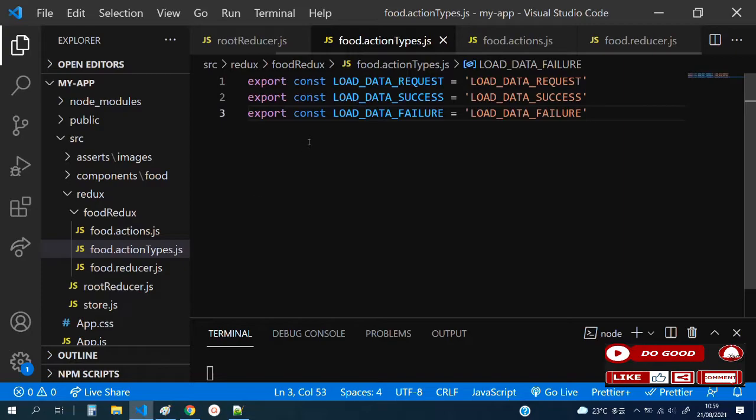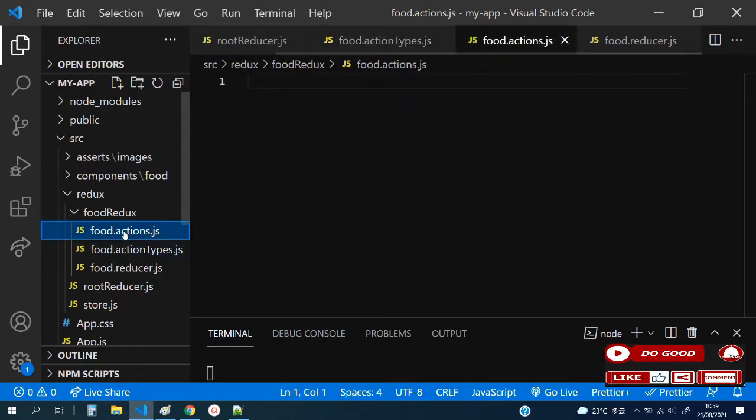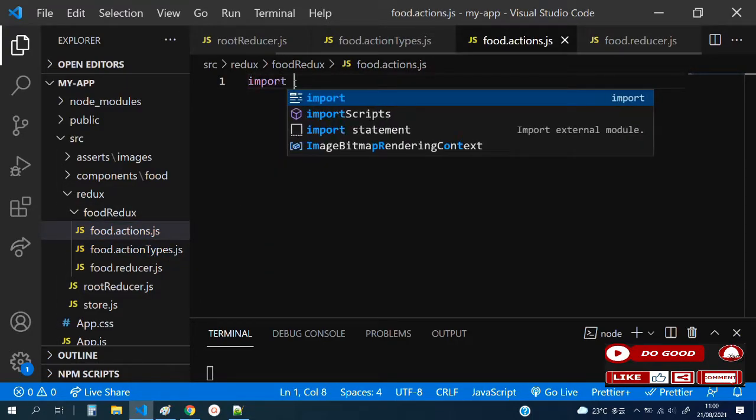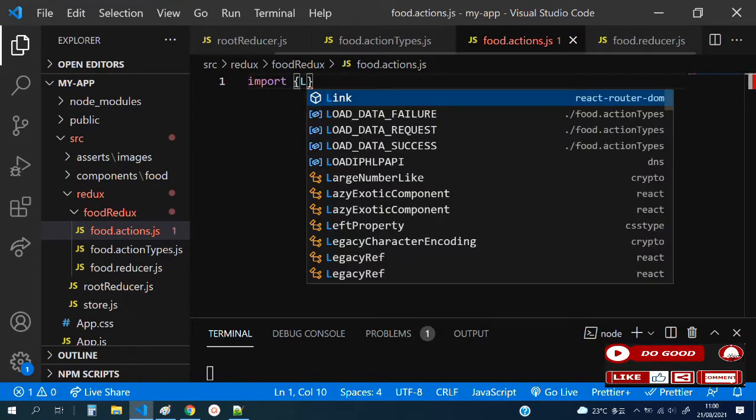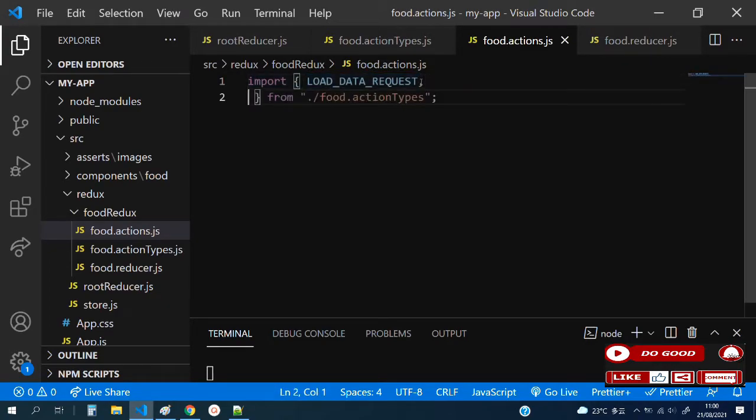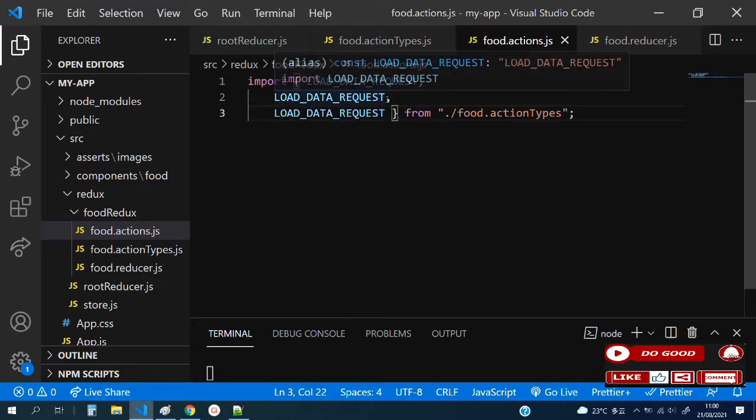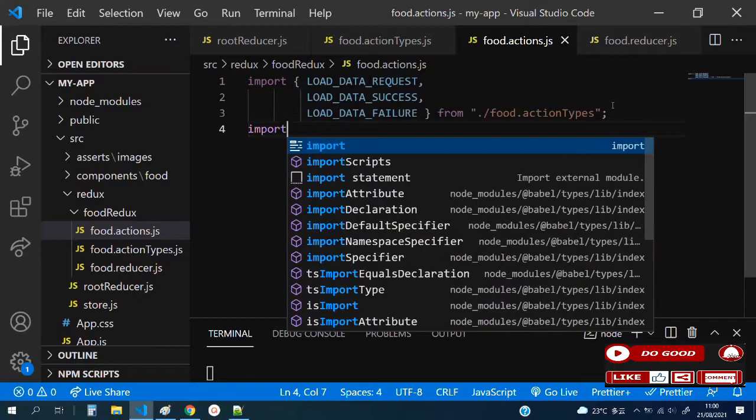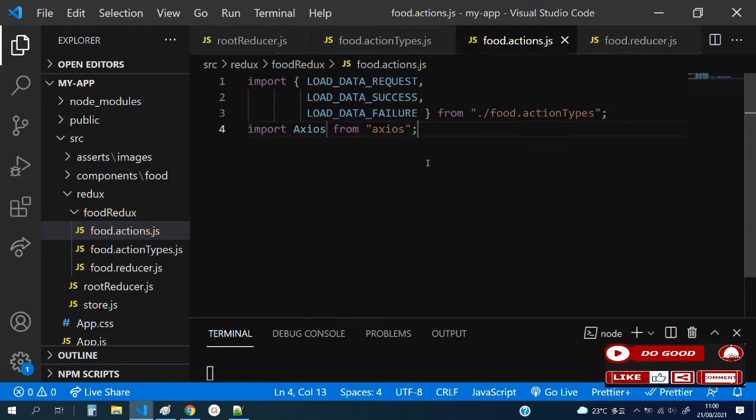Good. So that is that. What we need to do is go to the food.actions. Now in the food.actions, we import the action types. We say import LOAD_DATA_REQUEST. Good. Likewise, just copy it 3 times. The second one can be success and failure. So that is that. Next to import is actions. So we say import actions from actions.